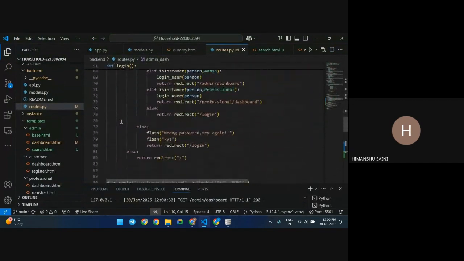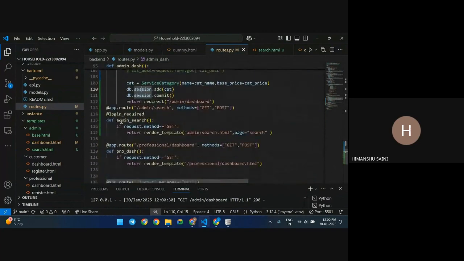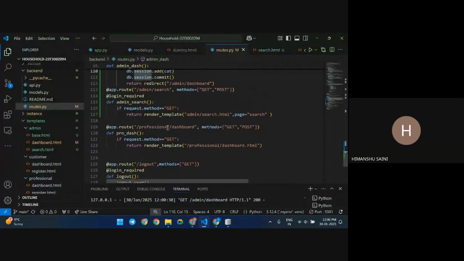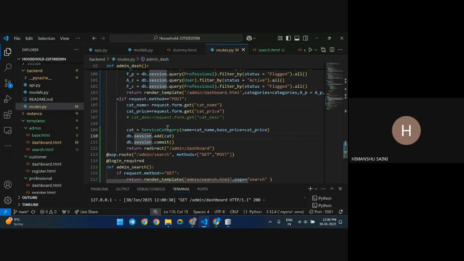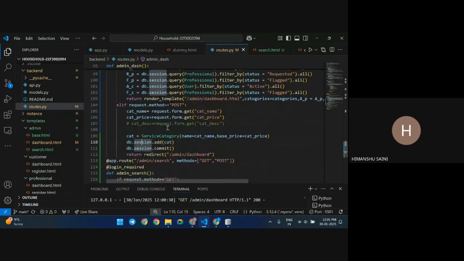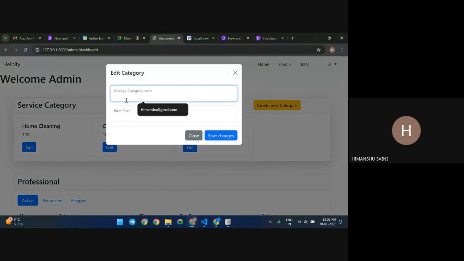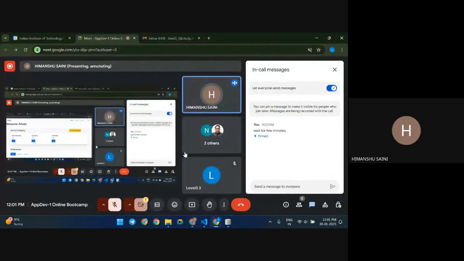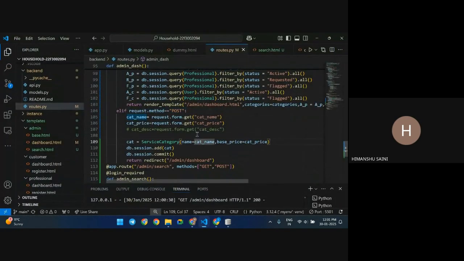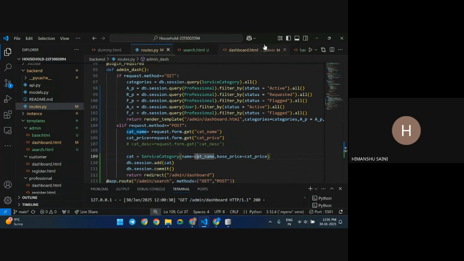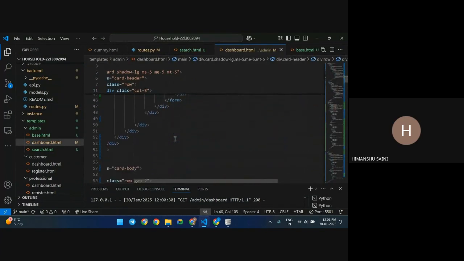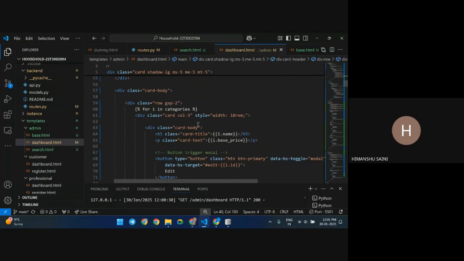Now, similarly, there should be something for edit also. For edit, okay, I want that if I click on this edit, I should be able to change the name and base price, right? So again, I have to do something in the form, right? Not this one. Yeah. I'll go to dashboard HTML and in this category, yeah, here all the categories are there.